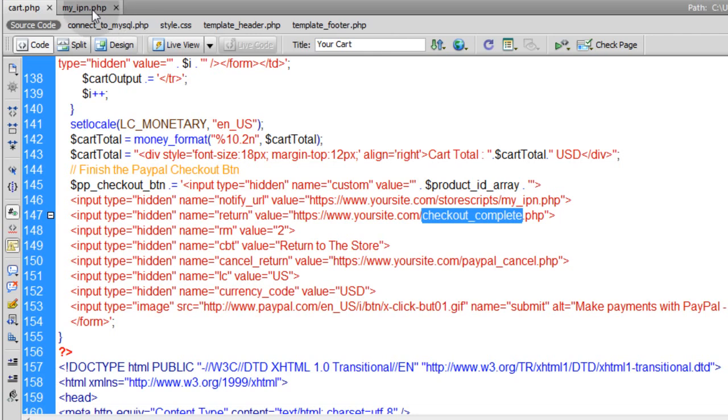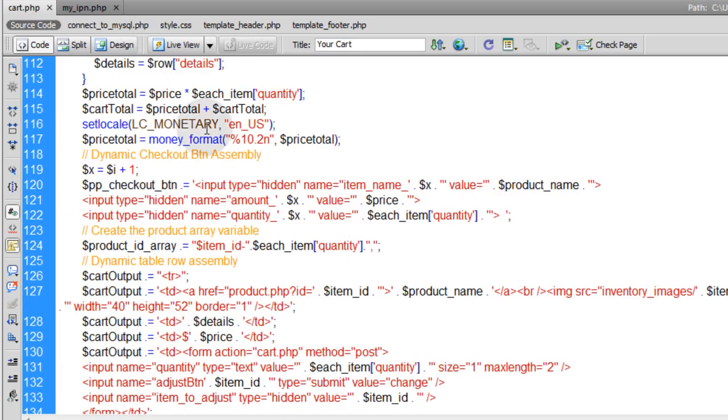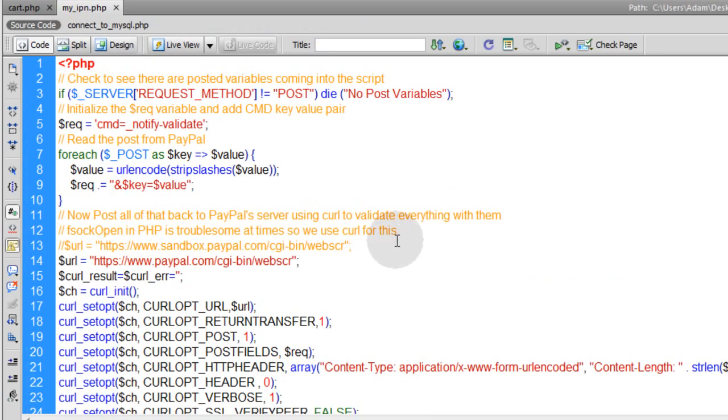I'm just going to show you the IPN script. That way all of these variables come back to your back-end system for each transaction. So say you wanted to do things like give people instant downloads or things like that, you'll be open to do those sort of things with the IPN script. Alright, so now let's discuss the PayPal IPN script.